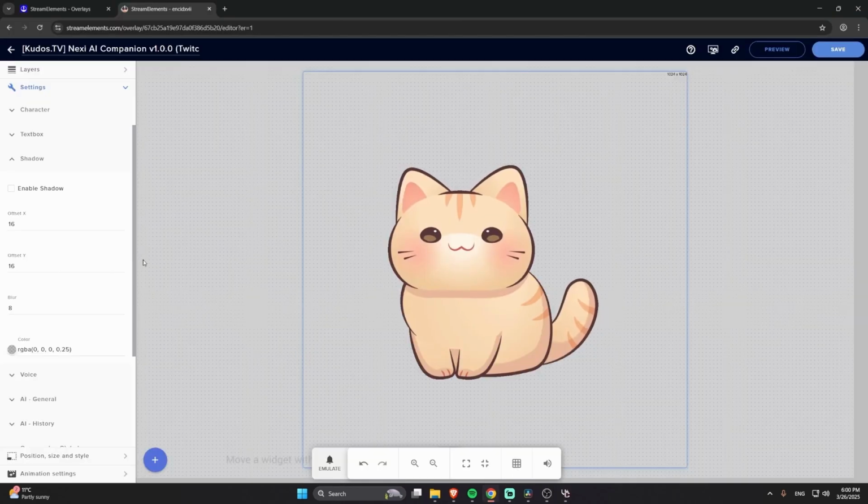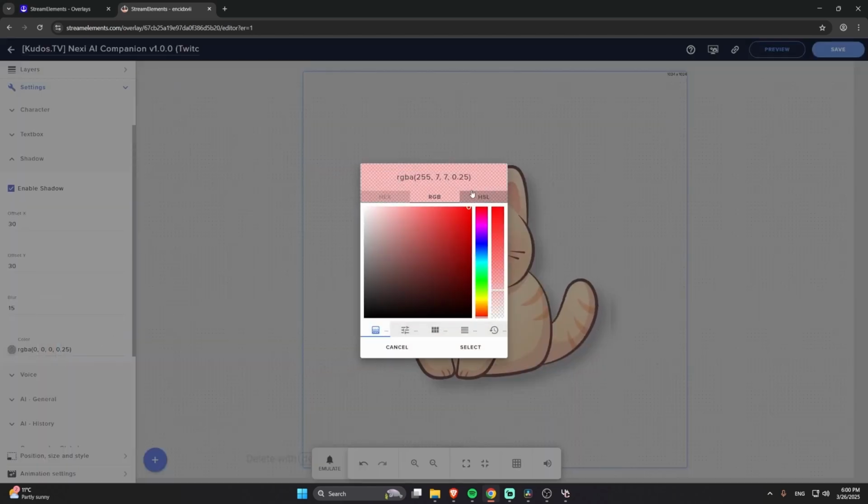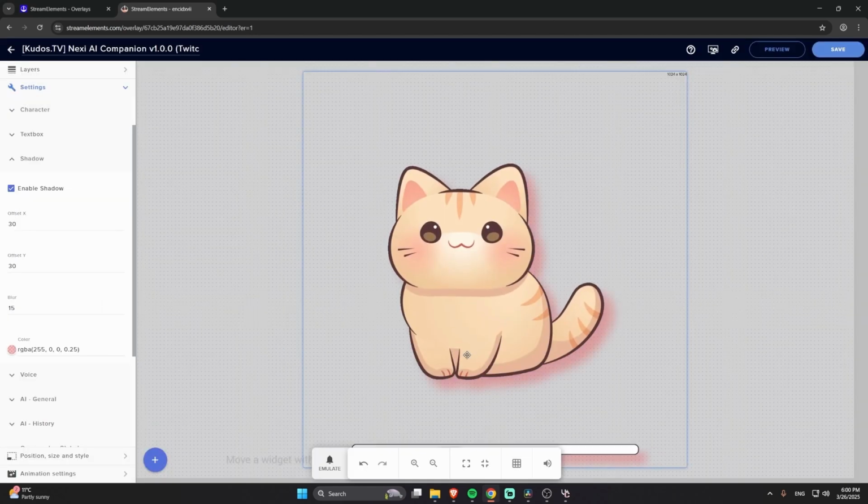To make your character stand out even more, explore the shadow settings. If you enable it, you can customize the shadow's horizontal and vertical offset to control its position relative to your character. You can adjust the blur amount to make the shadow softer or sharper, and you can choose the shadow color to perfectly complement your stream's visual style.